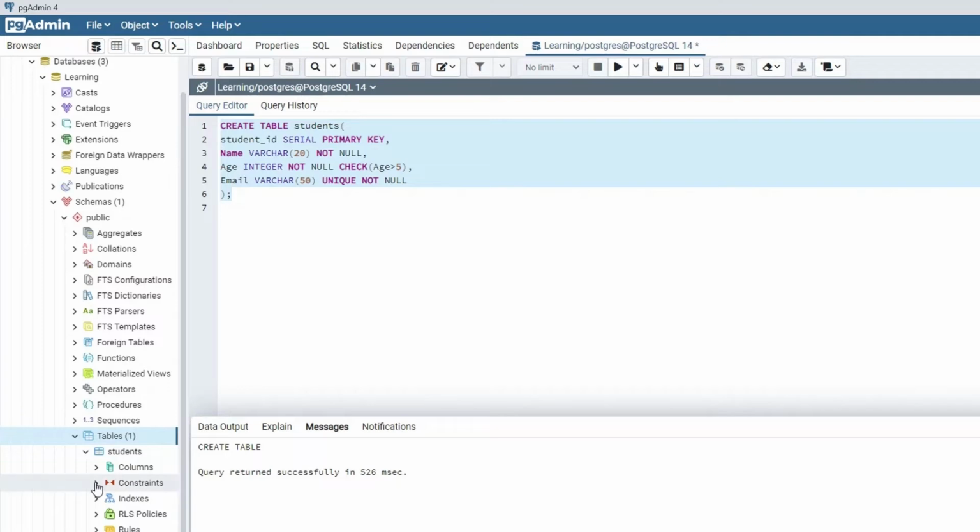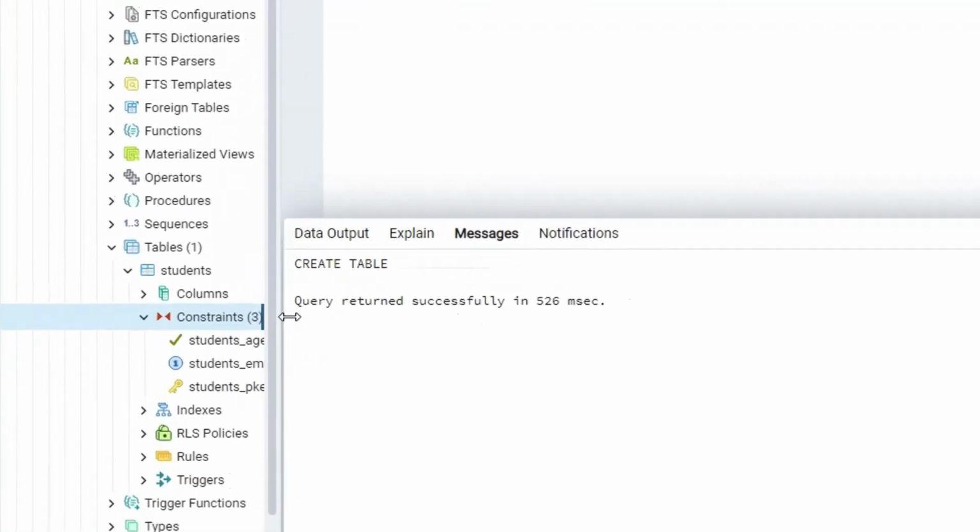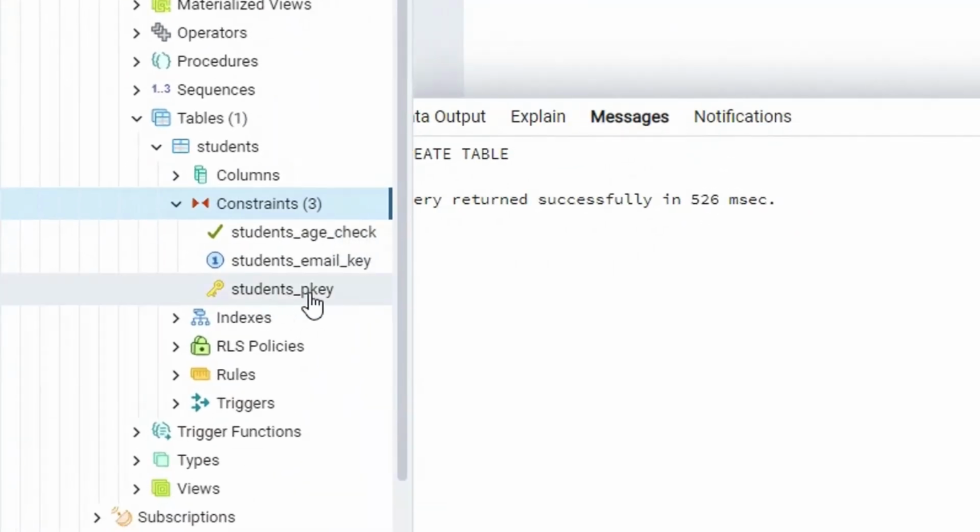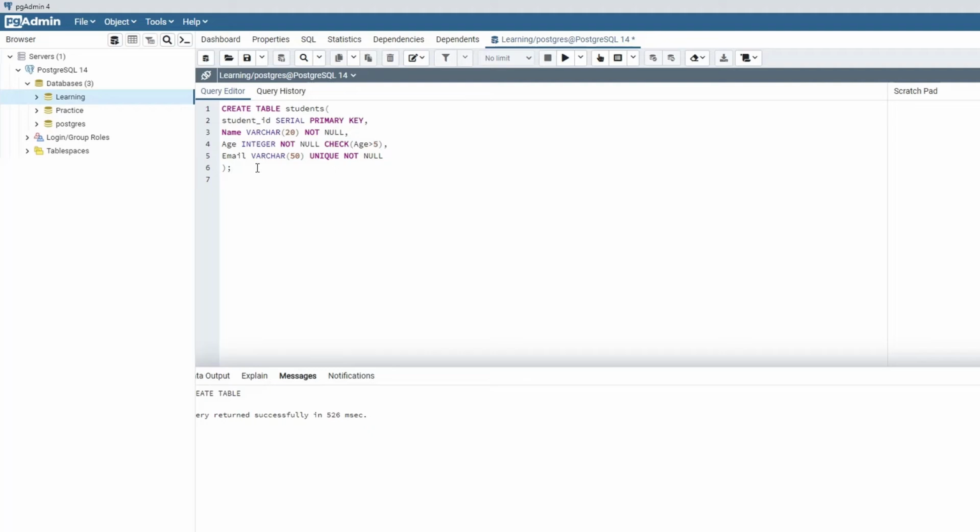And again, if I expand this constraints and drag it to the right a little bit, it says the student ID is the primary key and student age is a check constraint. So we have seen and understood how we create a new table within a database. Now let's go ahead and see how we insert values to the newly created table.